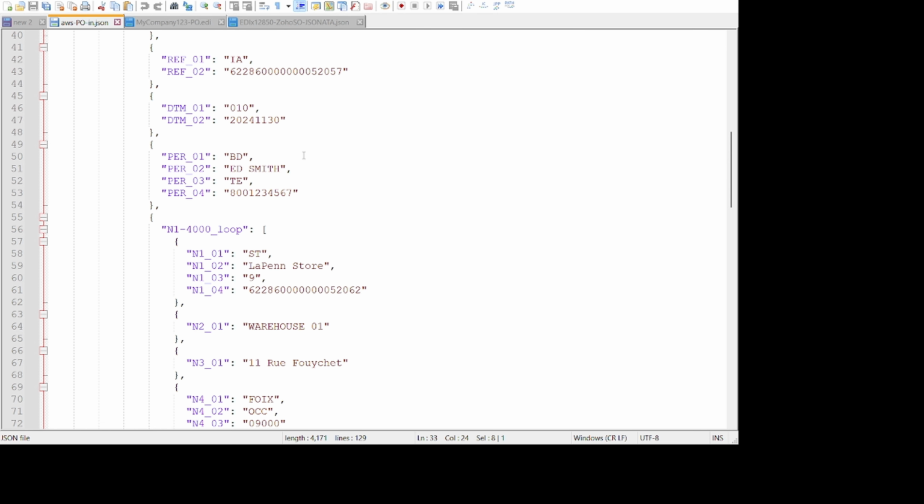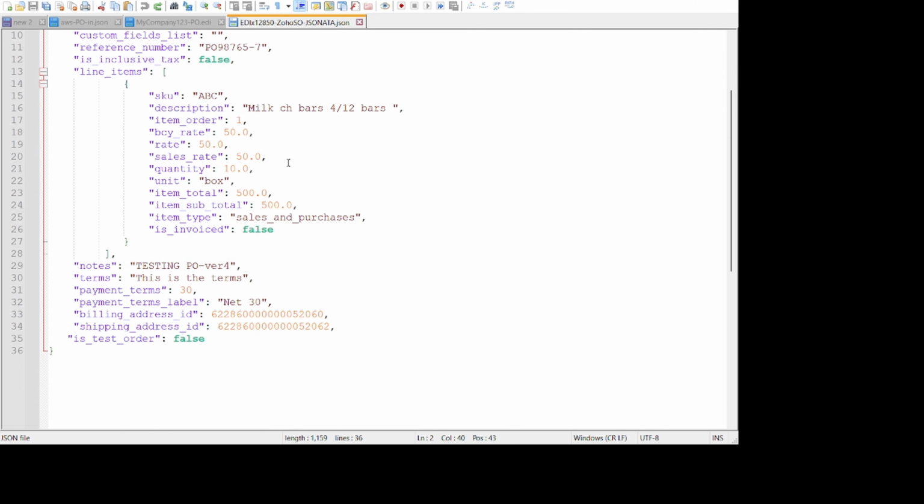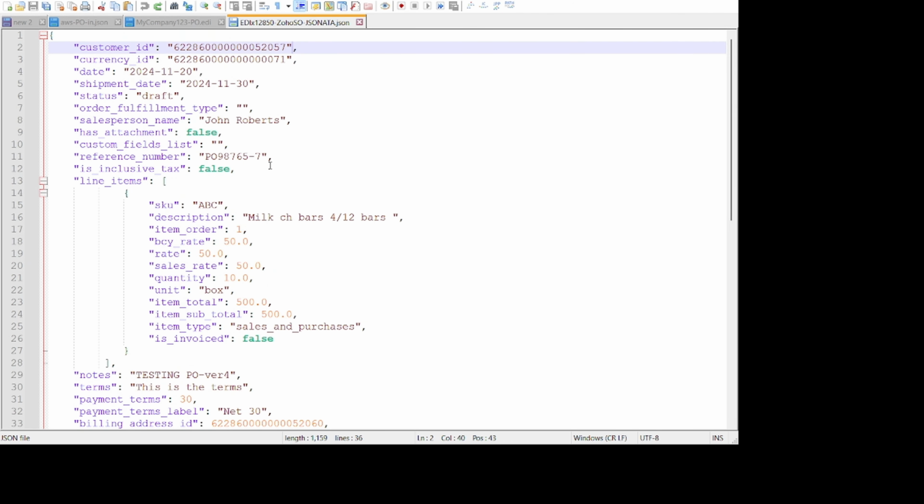So again, this is the transformation, the canonical layout of the EDI file into a JSON layout. And then here is the output that we're going to generate. This is a mock sales order that I was able to load into Zoho successfully by utilizing Postman, and I created another video on how I did that.